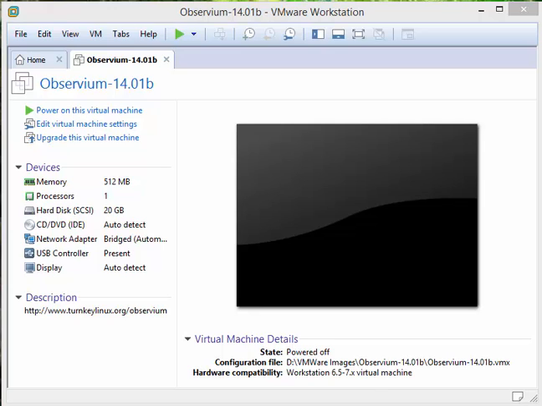Okay, so VMware's imported it successfully. You can see I've got the default 512 meg RAM, which isn't very much, but that's fine for a bog standard Observium installation for testing purposes anyway. So we'll go ahead and power this on.